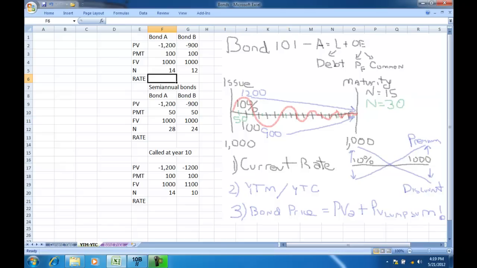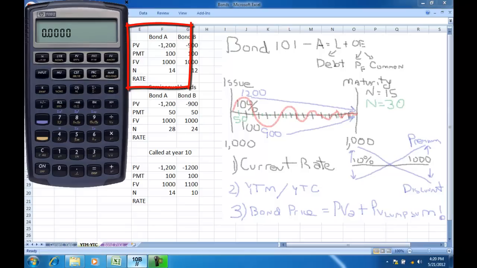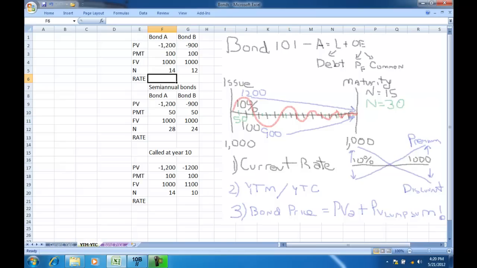Now, let us do bond A on the financial calculator first. So bond A says I have a present value of $1,200. I'm going to make it negative since I am purchasing it. It has a payment of $100, a future value of $1,000, and 14 payments. Therefore, the interest rate is 7.6264. I want to minimize this and go ahead and do it with the rate function on Excel.